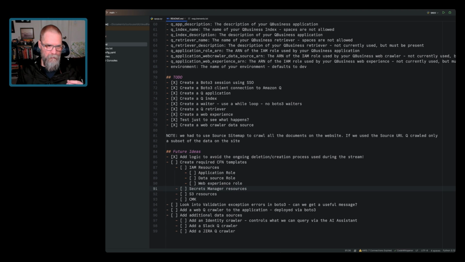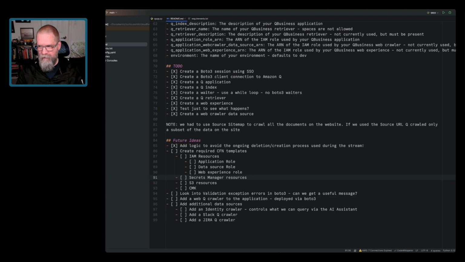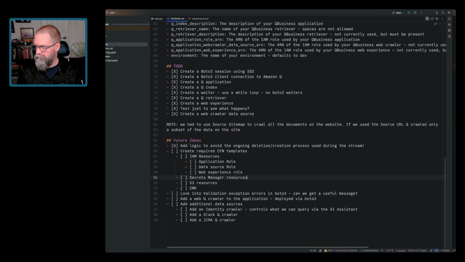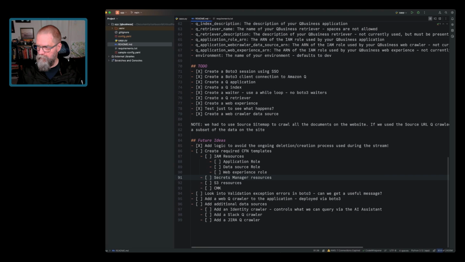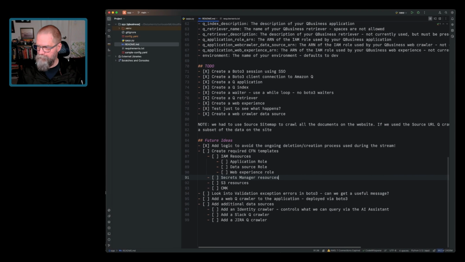And in addition to the roles that we've got so far, we were looking at some of the other possible data connectors. You can see at the bottom of this list that we had talked about the possibility of a Slack crawler and a Jira crawler. And I'm just realizing again, some of this is not sized properly. Let's just fix that. Yeah, that's better, right? Okay, so we talked about a Slack crawler and a Jira crawler.